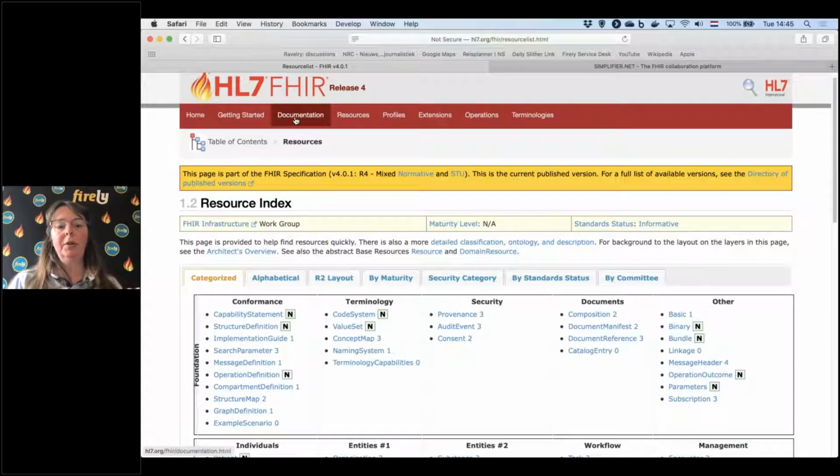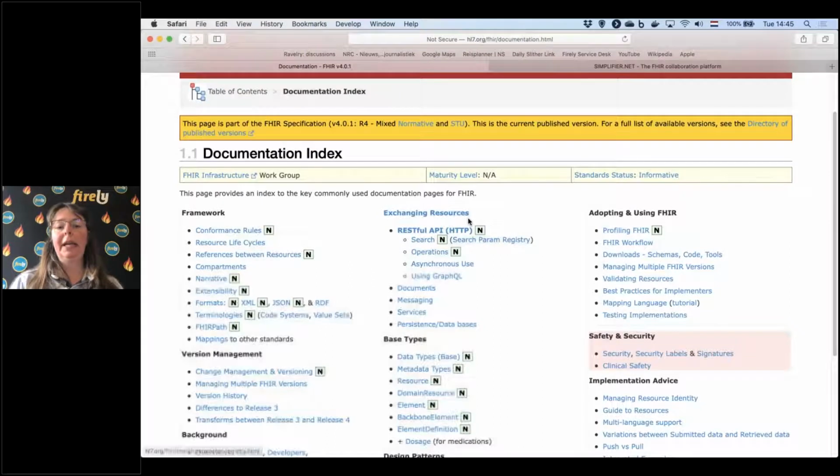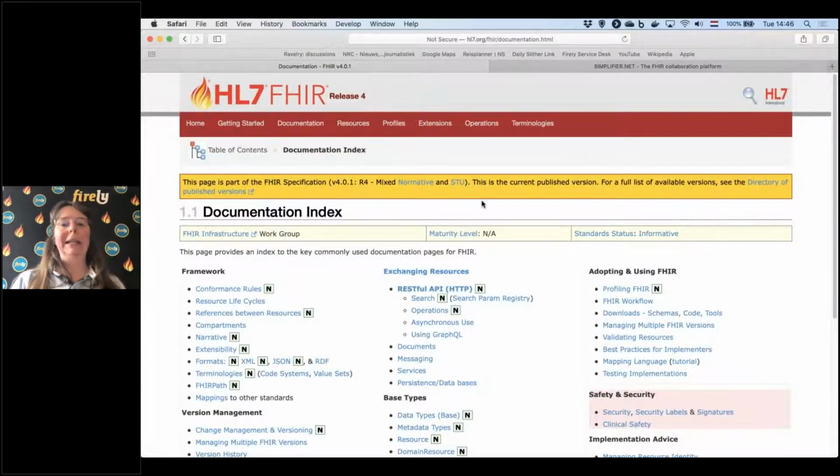Also an important tab is the documentation tab, because in this documentation tab, you can see how you can exchange resources. So we are going to take a look at the RESTful API later on when we are going to create our program in order to be able to get the data out of a FHIR server or data into a FHIR server. So the whole way of doing that is specified in this RESTful API page here. So just a couple of quick links there that you could find useful in the rest of this session.